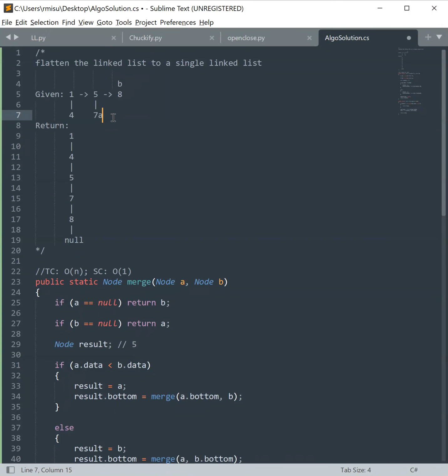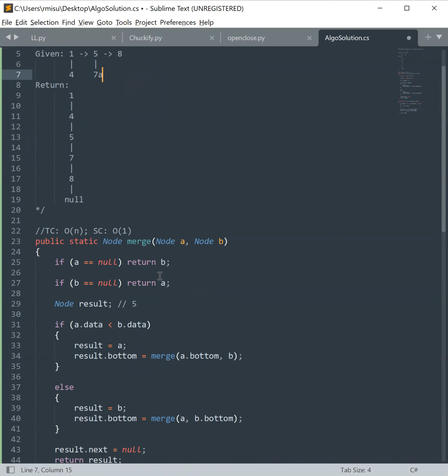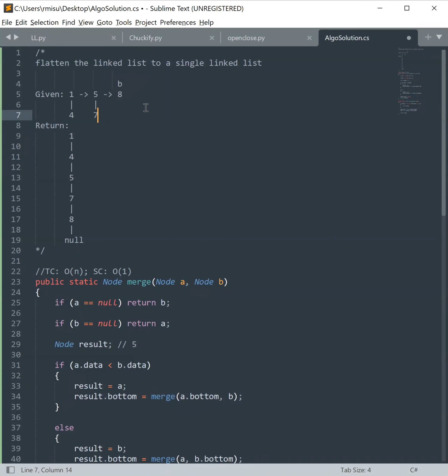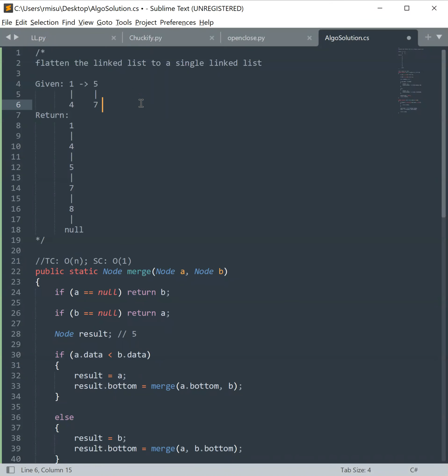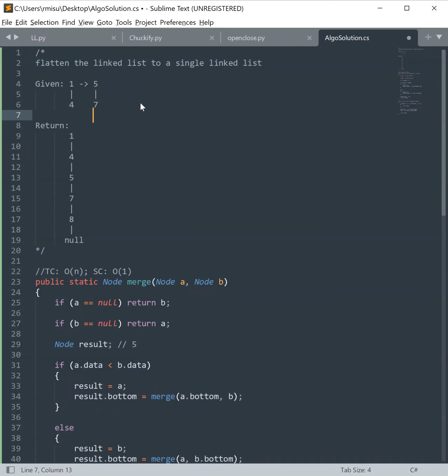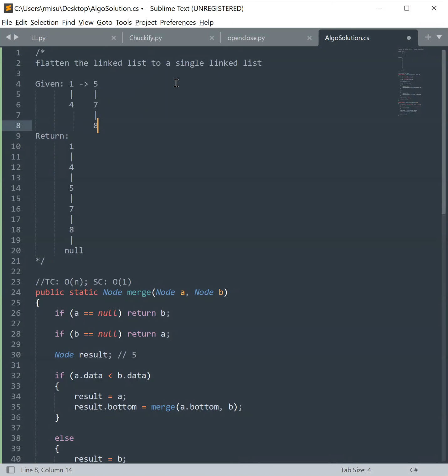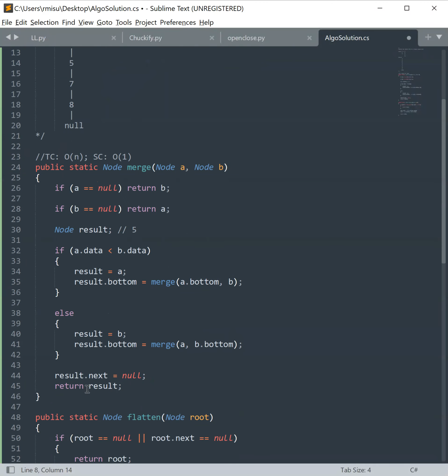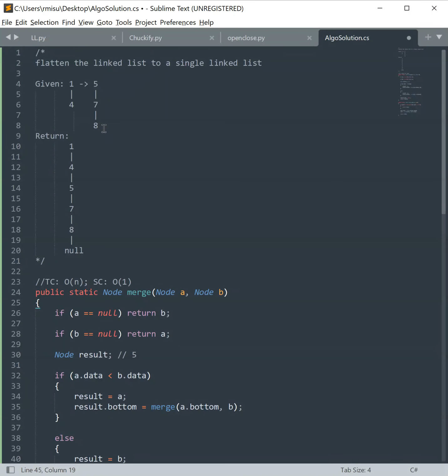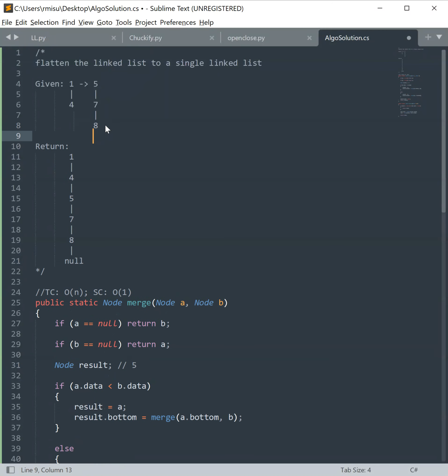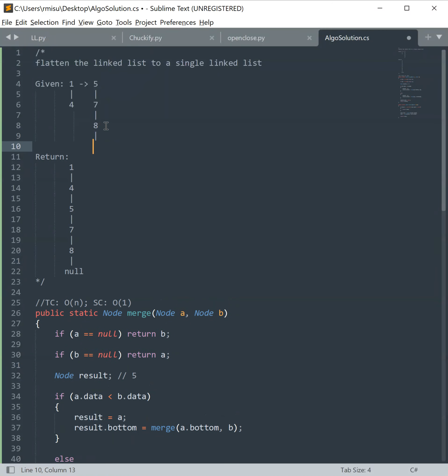Okay, so now 8 is getting assigned down here. And then result.next is null, and we return result. So 8.next is null.